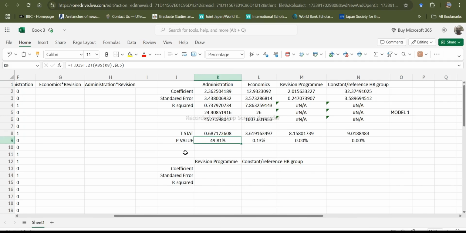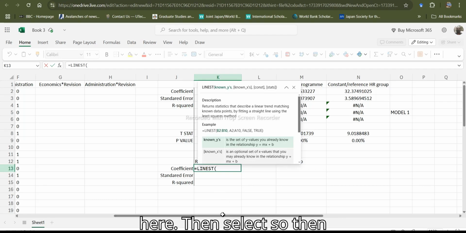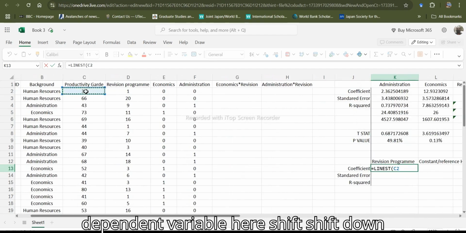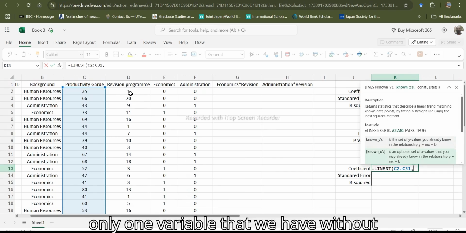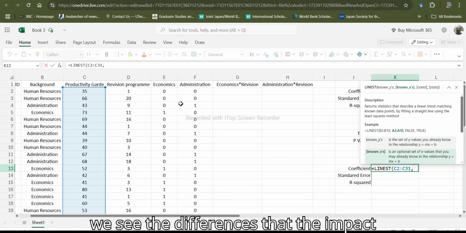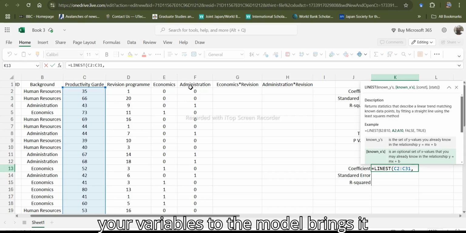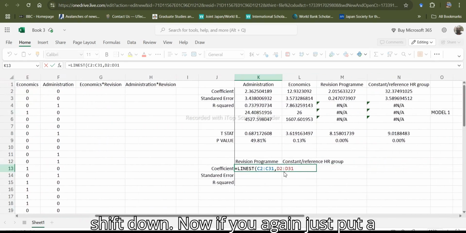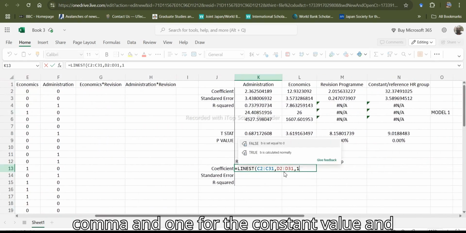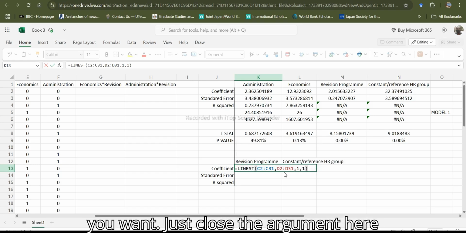So first what we can do, again just use the LINEST function, equal LINEST. In the argument here, select our dependent variable, Control Shift Down, and then the comma, and again select only the one variable that we have, without the dummy variable. So we'll check the differences, the impact that the dummy variable, or the incorporation of your variables, brings to the model. Right. So just select this, Control Shift Down. Now again put a comma and 1 for the constant value, and comma again, and then 1 for the additional statistical inferences that you want. Right. Just close the argument here, hit enter.